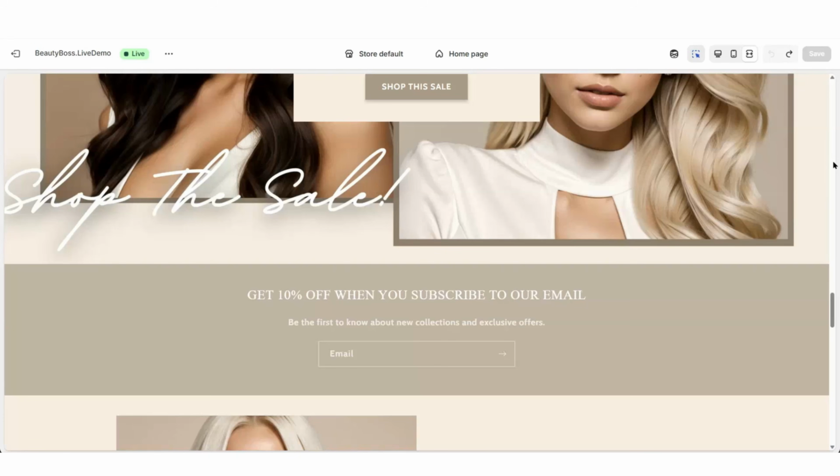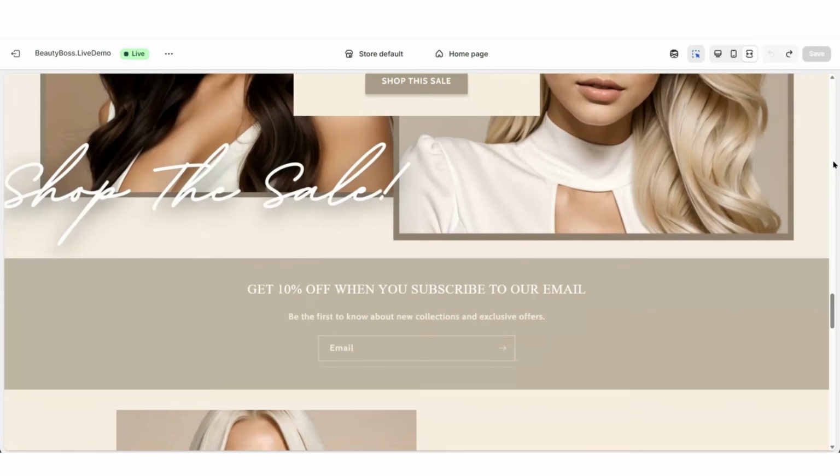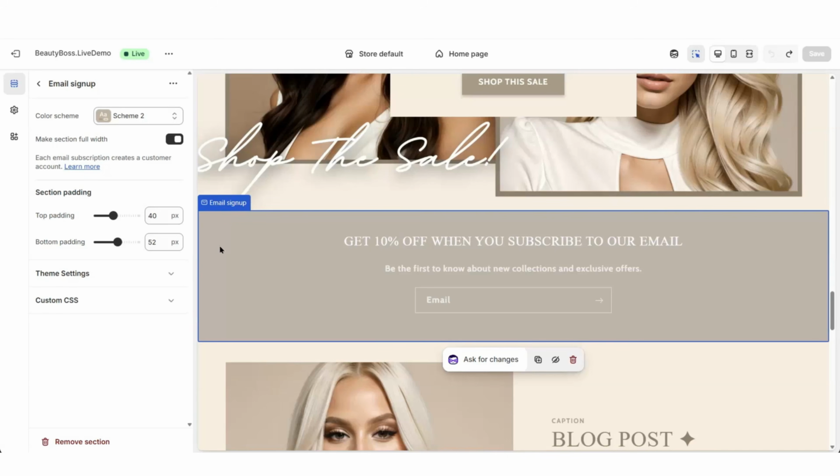You'll also want to add an email sign up to your website's homepage for the customers that have landed on your homepage. You can follow similar steps to add this email sign up to your website.